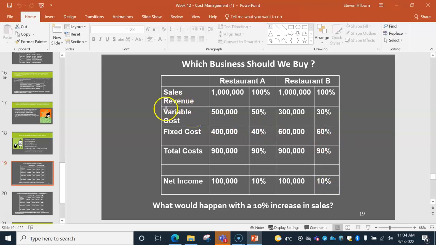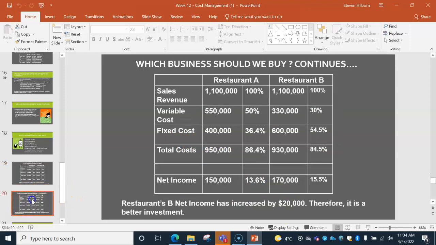Why it matters: variable costs are tied to sales. With more sales there is more cost. With less sales there is less cost. And fixed costs remain the same regardless of the business level. So here we need to decide what would do better for us if we have a 10% increase in sales. So let's see.